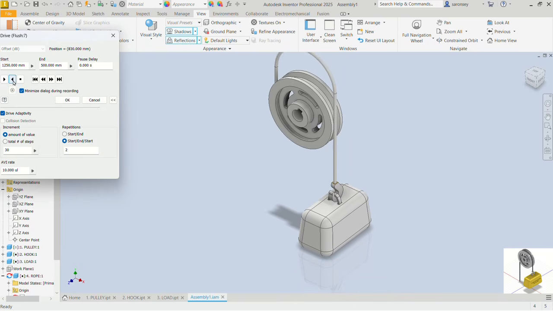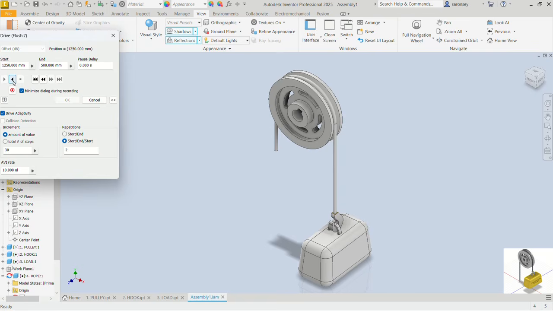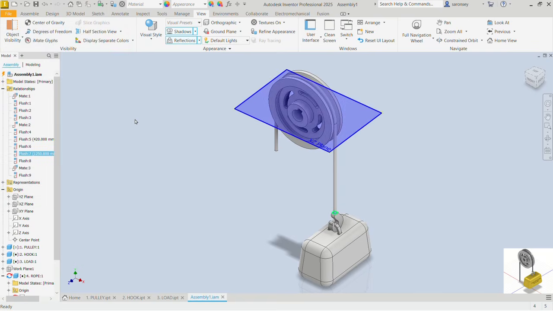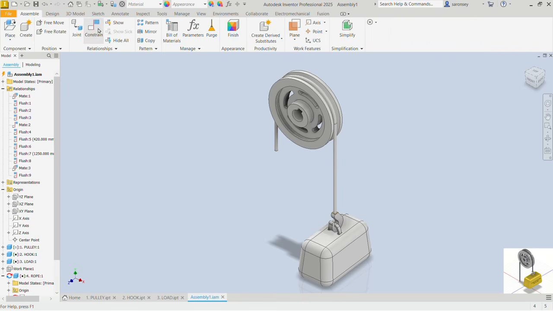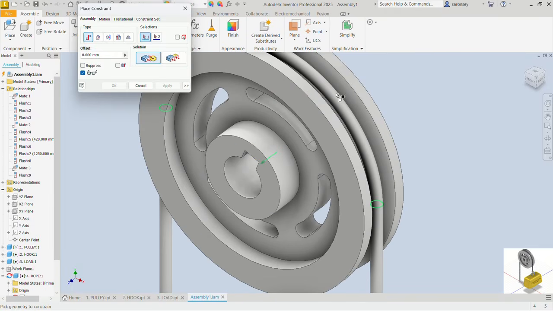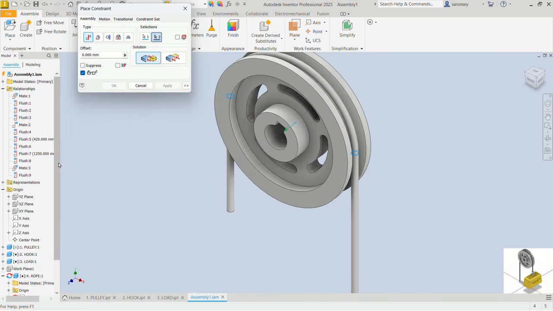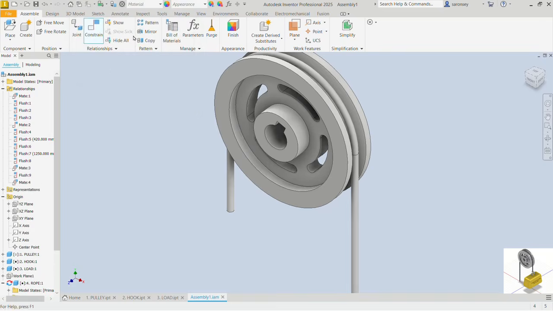Okay, it's moving, but that is not the motion we want. So I know what we can do. Let's close this for now. Let's apply a constraint. Let's go back into the assembly tab. Let's constrain. We want to constrain this rope, and so just touch in here with the Z axis of the main assembly, which is this one, so that it goes around it rather than moving up and down. Let's hit apply. Let's close this now.